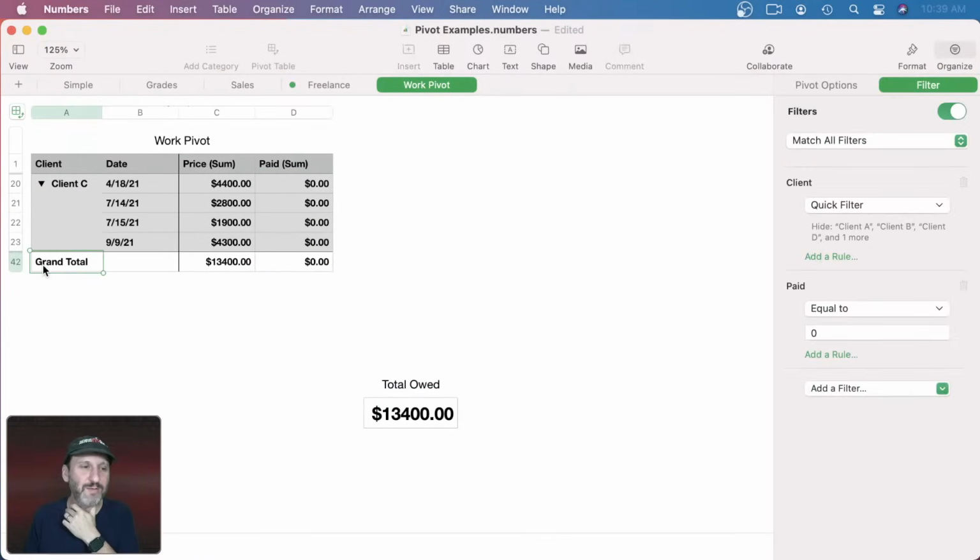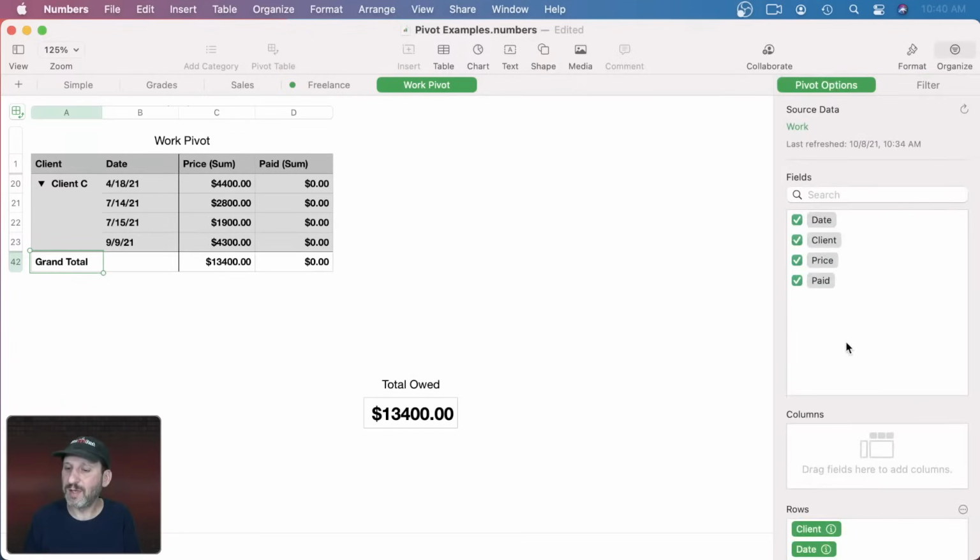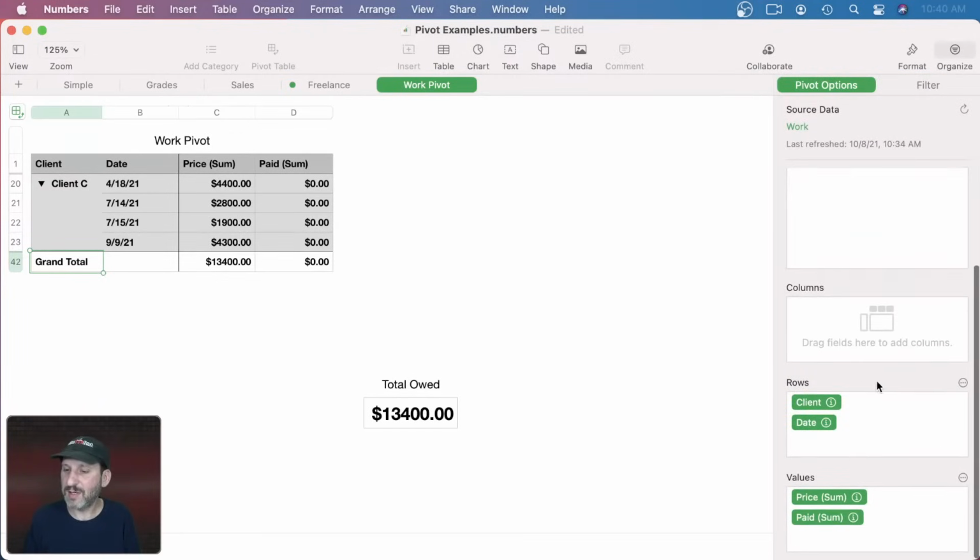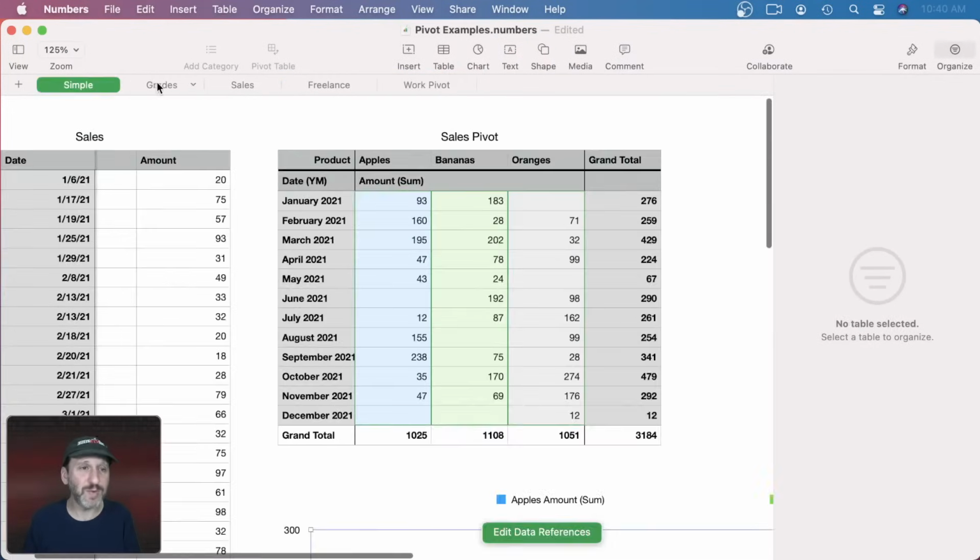The other frustrating thing is I would love to change from grand total to something else. Grand total seems to be a pivot tables thing. I see that in other spreadsheets. They call it grand total and all that. It still would be nice to customize that somehow if there was some way to do it. So anyway, there's some examples.